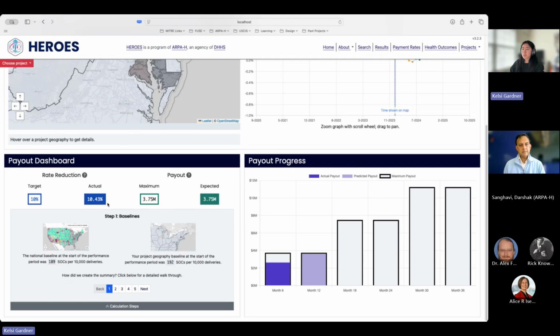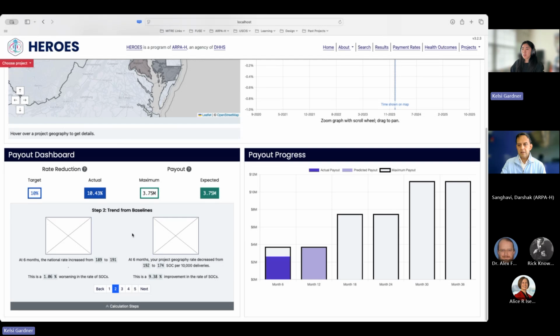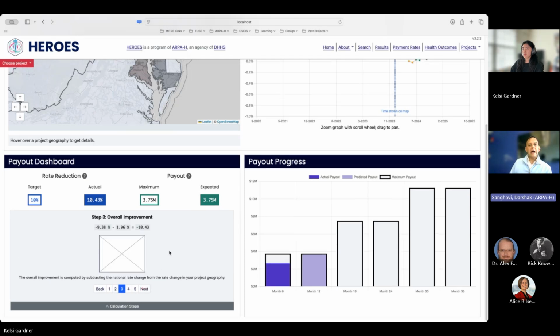And so when you expand this, you can see, using these figures that you saw above, how we arrived at the payout calculation. So starting at the baseline, you can see those rates for national and your project geography. And then as you walk through it, you can see how much you've improved those performance rates has gotten you to that payout number. And building on what Kelsey is showing here, what's important is that there's actually a whole explanation of how these are being calculated.